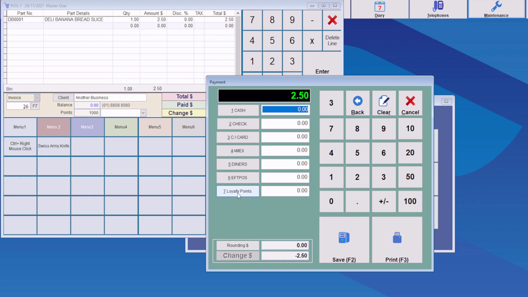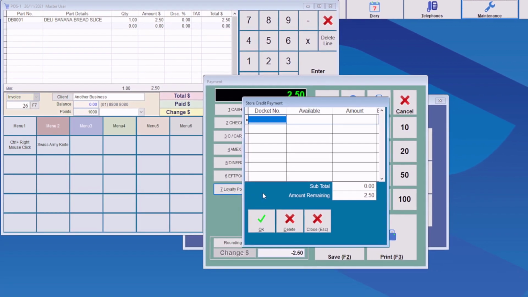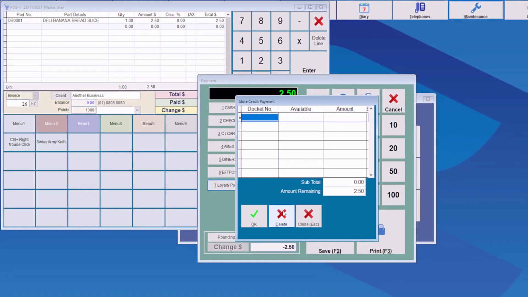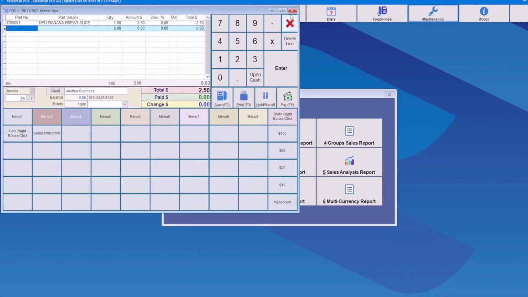Instead, we're going to click Loyalty Points, and here you notice that there is a docket number. This means that once they have paid the item, the receipt that has been printed out will have a docket number on it, and they can come back and use this docket number anytime to redeem their points.